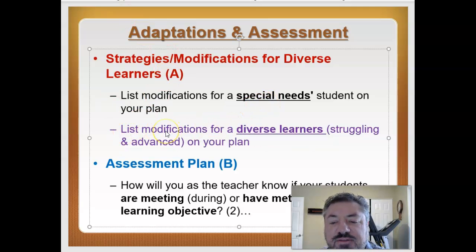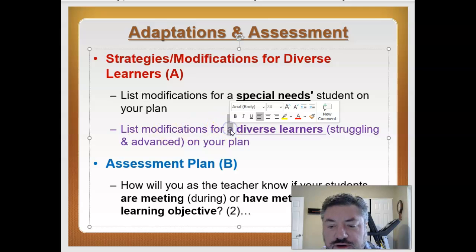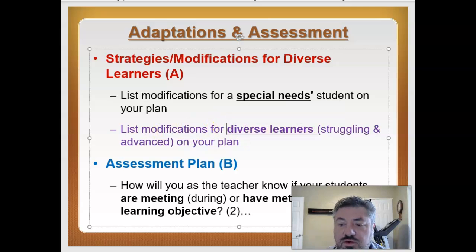Next, you want to list modifications for diverse learners. So what I want you to do is think of diverse learners as somebody that is struggling to learn or an advanced learner for your activity. You should write two different ones of these. What would you do if somebody is struggling to pick up, is a little bit behind, and is not quite a competent learner? And then write something you would do to challenge an advanced learner. Those are strategies or modifications for diverse learners.